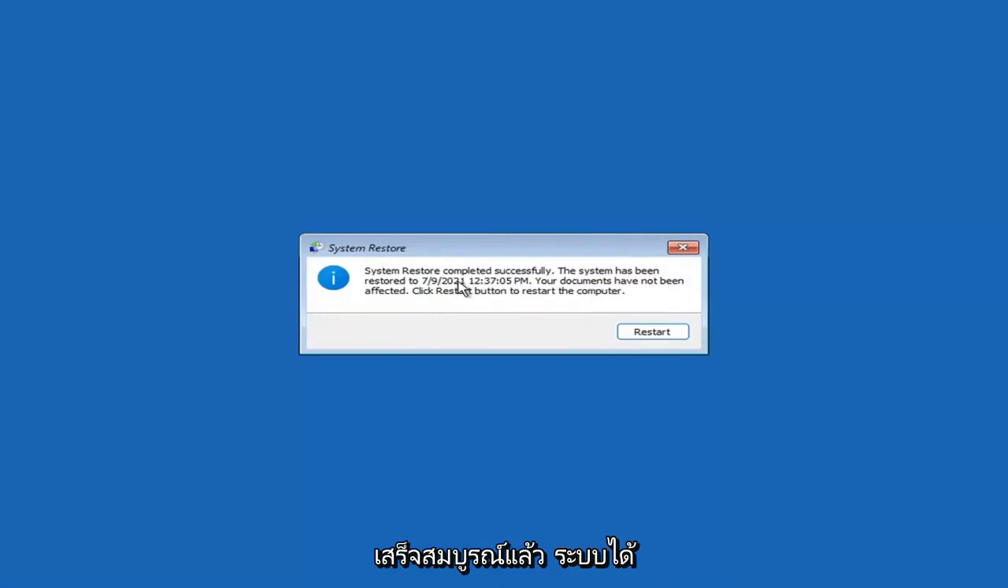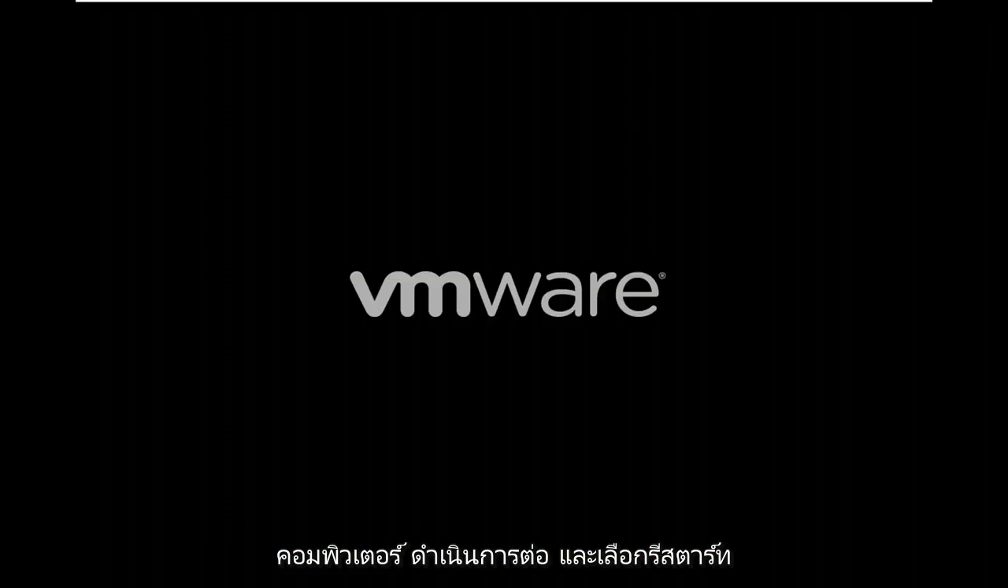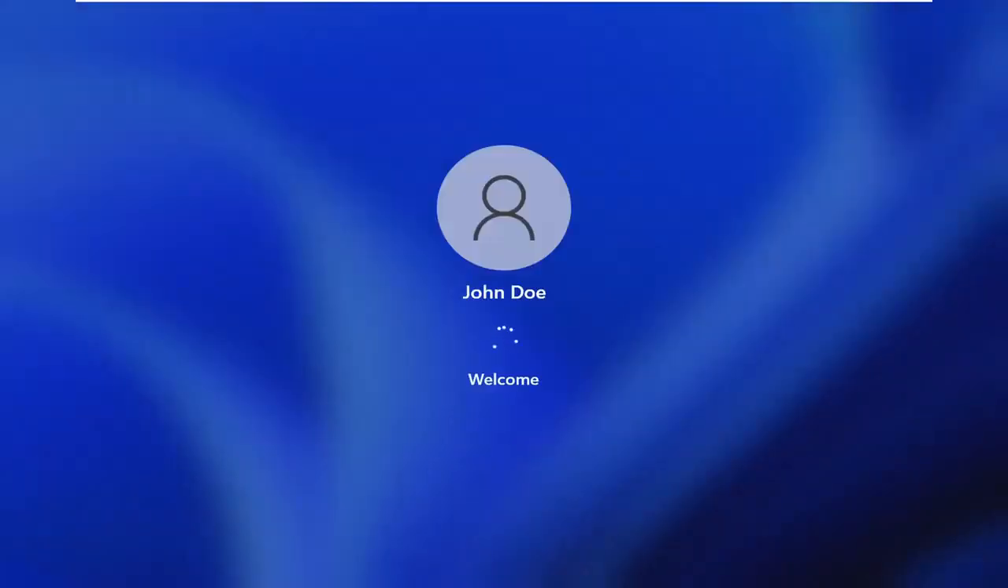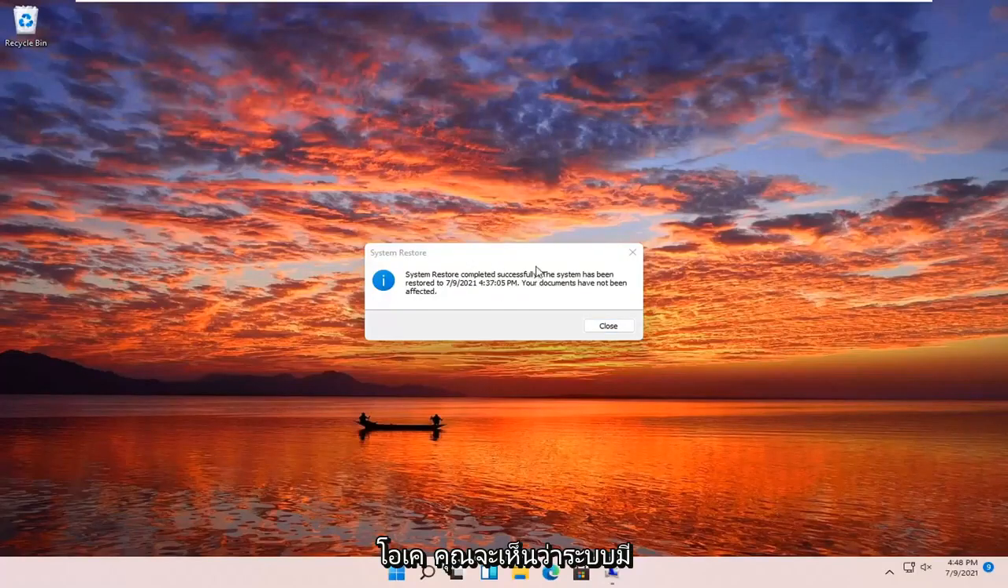Okay, so you can see system restore completed successfully. The system has been restored. Your documents have not been affected. Click the restart button to restart your computer. Go ahead and select restart. Okay, so you can see the system has been restored successfully.